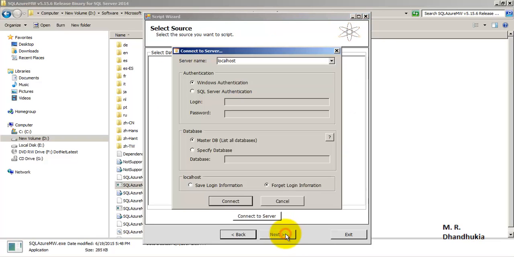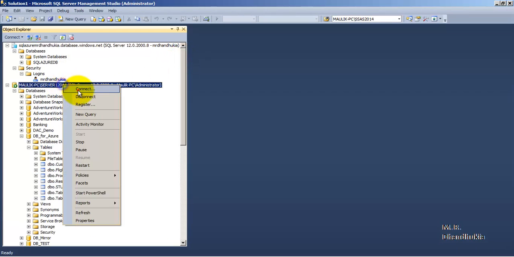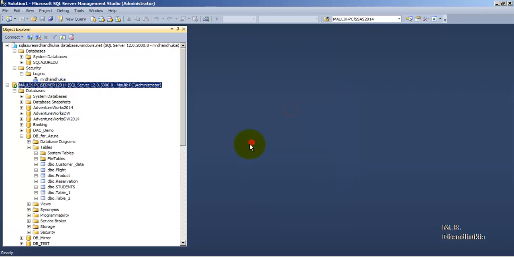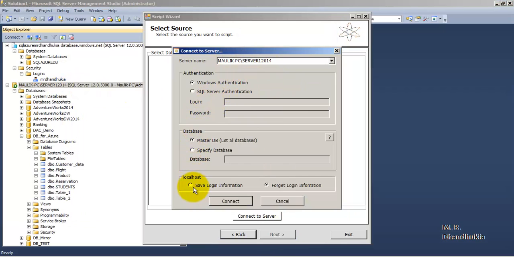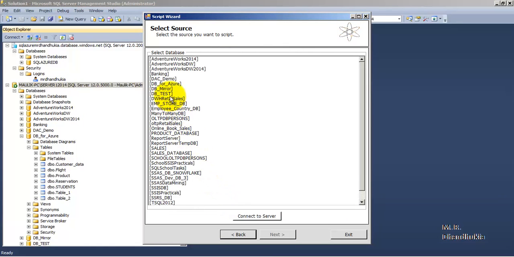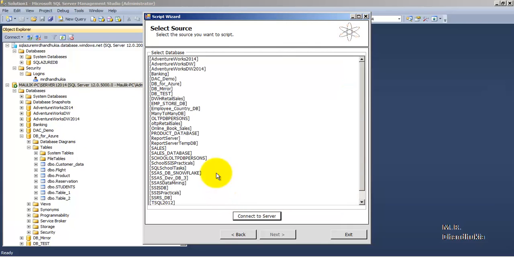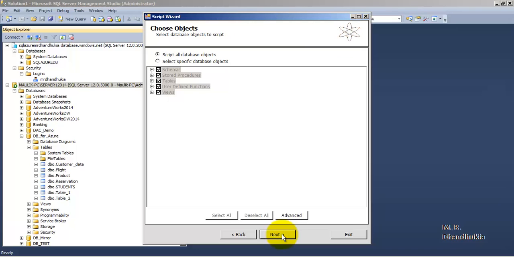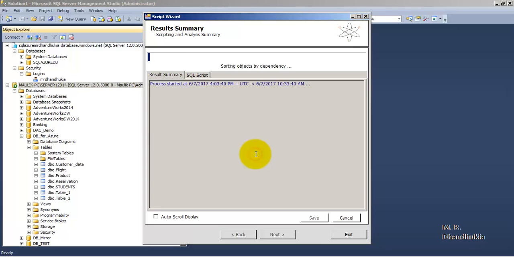So let us click next. Now over here we'll have to provide the source database connection. Okay, so source server name. So let us copy and paste it over here. This is our on-premise database server instance, right? So let us log in and let us specify the database that we want to migrate, that is db_for Azure. So connect to server, again connect, and then provide the database name. Now we want to migrate everything, right? So let us click next. Ready to generate script.